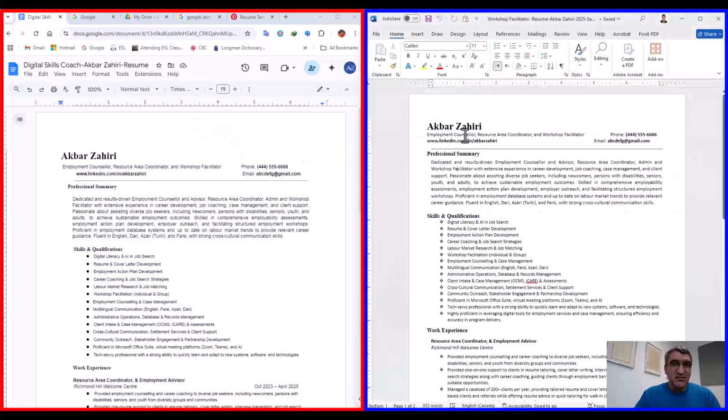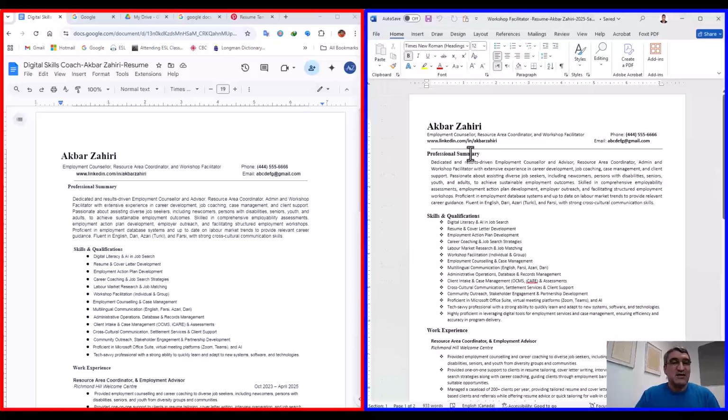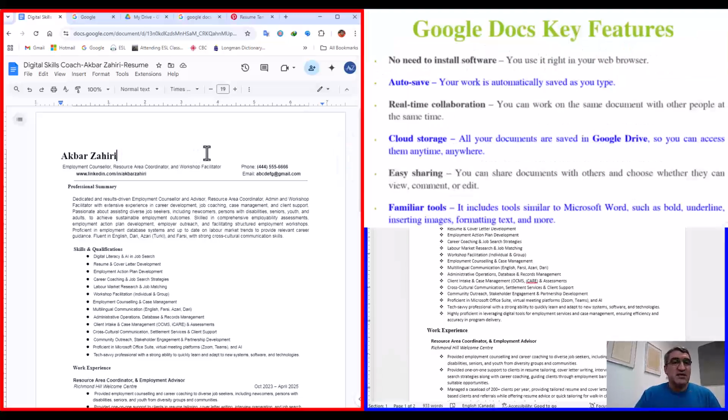It is not like Microsoft Word, which needs you to go to File and save your files in some place, because it is cloud-based and saved on your Google Drive. So it is free and automatically saved, and you can easily share with your friends and collaborate with other people. It has lots of good features.